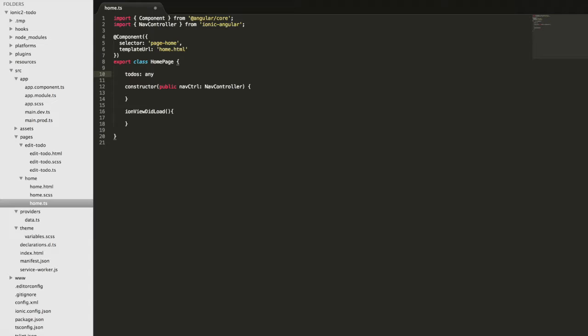So if I did todos: any equals just an empty array, that's fine, or I could make it a string, that would be fine too. But then if I change this type to be a string instead, now it expects that variable to be a string, and since it's an array, it's going to complain about that when I try to build the application. But if I change that to a string, now everything's fine again.